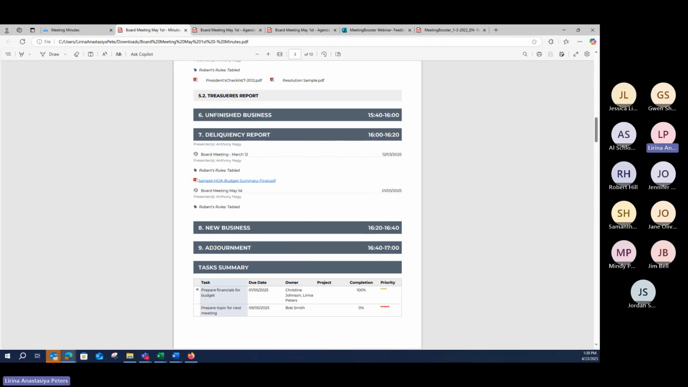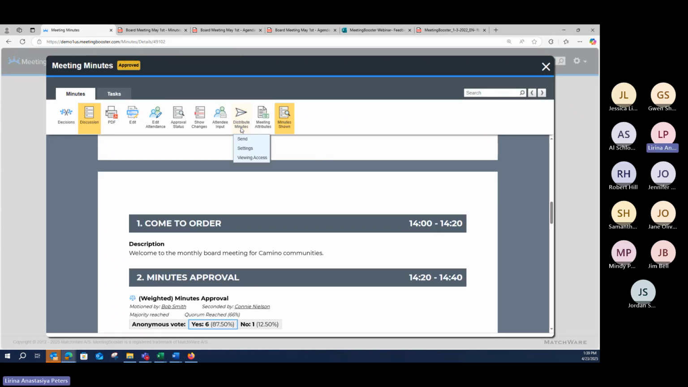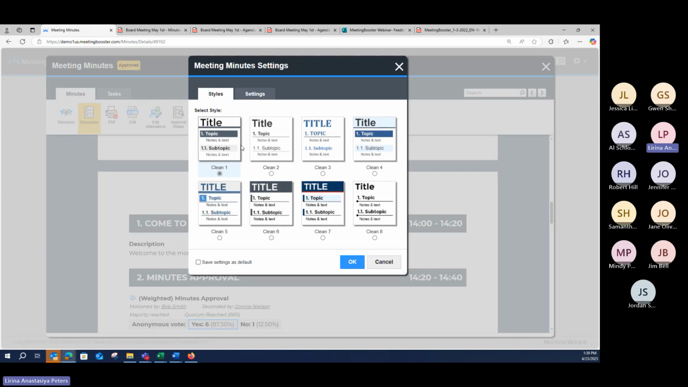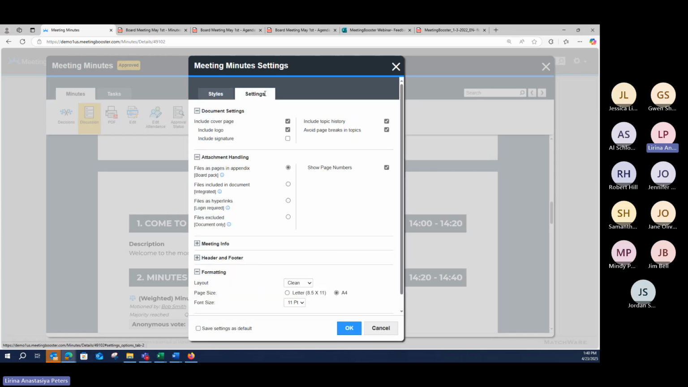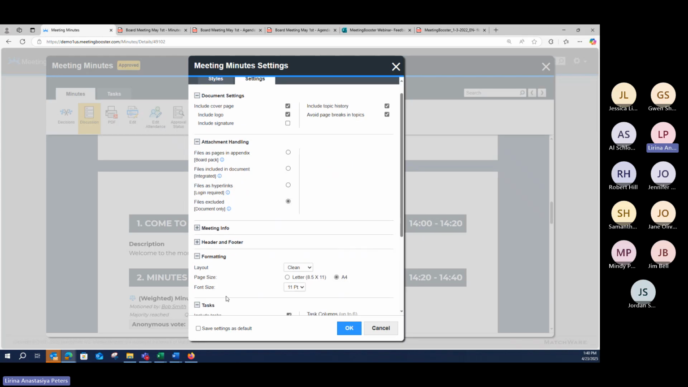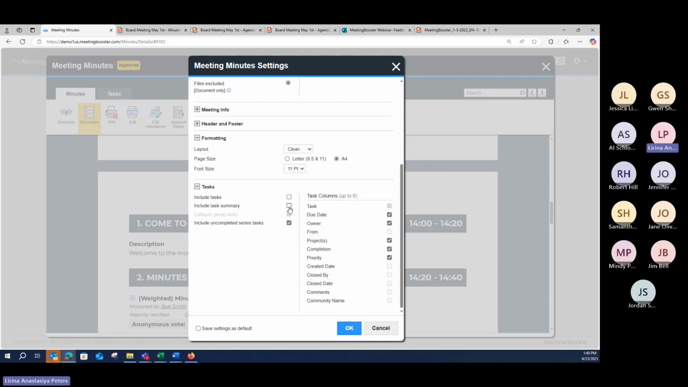So to make that simple version, maybe for the homeowners with no files, no tasks, all we're going to do is go back into these settings here. Now these are going to be super similar to the agenda settings, so if we want a different style than the actual agenda, we can change it. In the settings, this attachment handling is where we'll get the homeowner's version. So we'll just want the files excluded version. They don't need all the files. And then under our tasks tab, we'll remove all of these tasks.